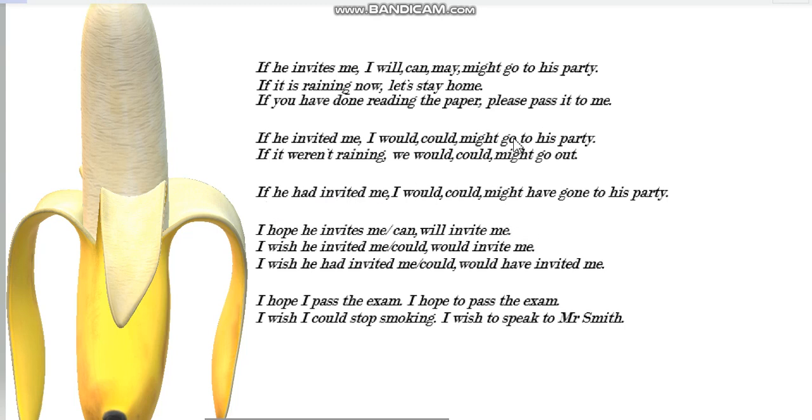Yeah, you've got the simple form of the verb in case of conditional type 2, but in case of conditional type 3, you've got have plus past participle. I would, could, might have gone to his party. But he didn't invite me, so I didn't go to his party.